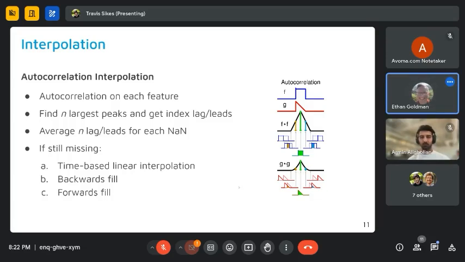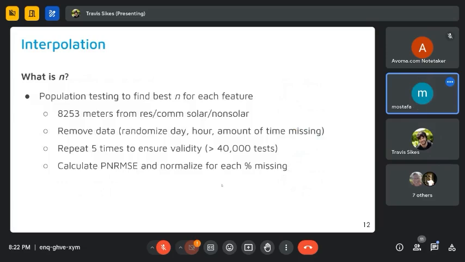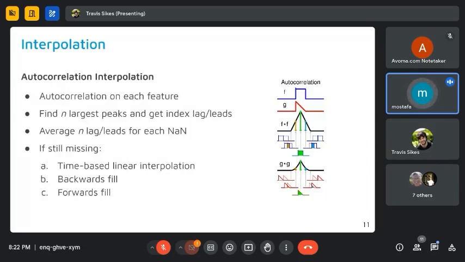I have one question, Travis. Is this about the temperature or the energy consumption? For example, if NaNs exist in the energy consumption, what is the process to fill them? Same. We use a different number for n, though.